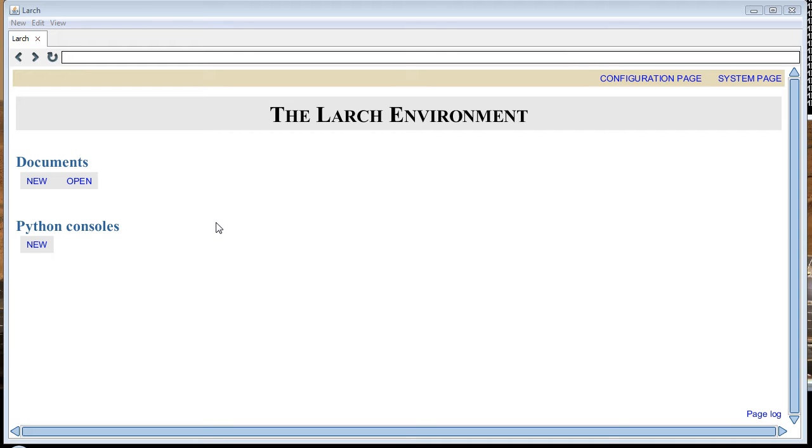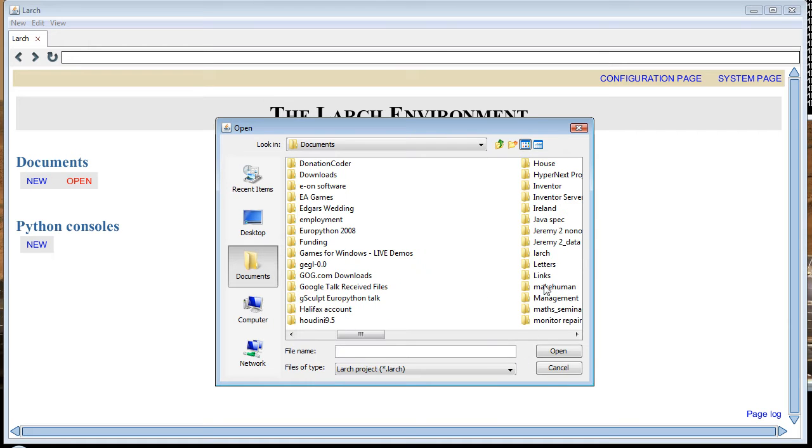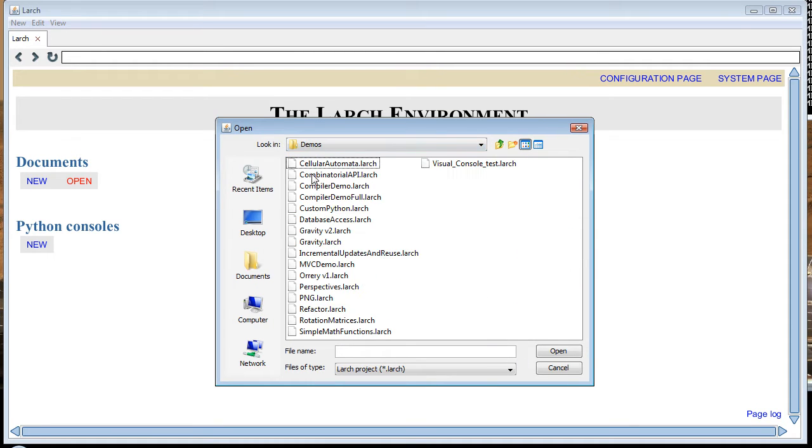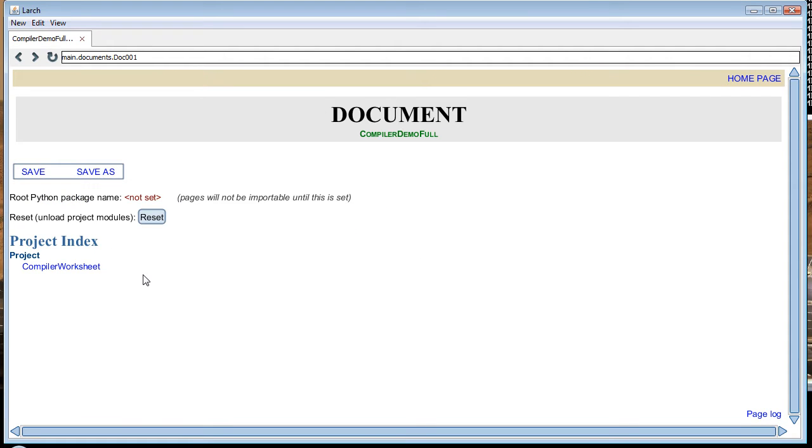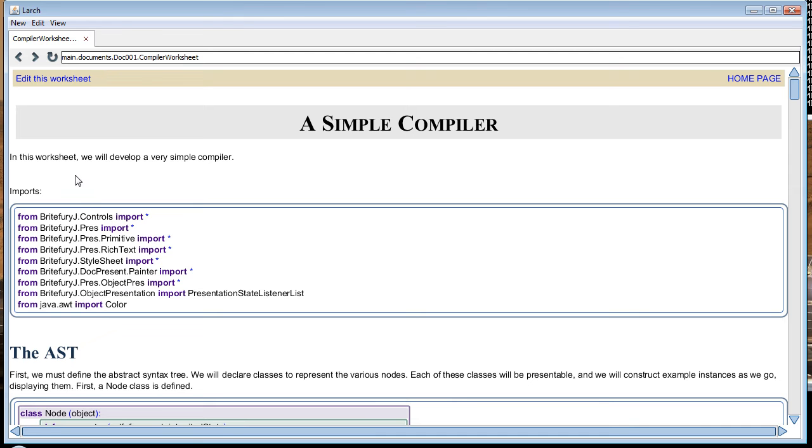Hello, in this Larch Environment video we're going to take another look at the worksheet system. We'll start by opening a document once again, this time a document called Compiler Demo Full. It has a single page called Compiler Worksheet, and this worksheet is somewhat more substantial than the one seen in the cellular automata demo seen previously.